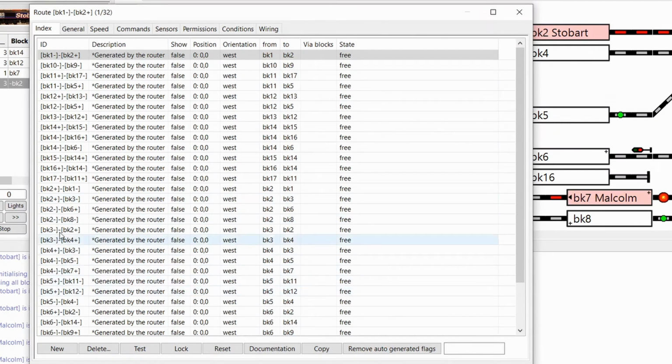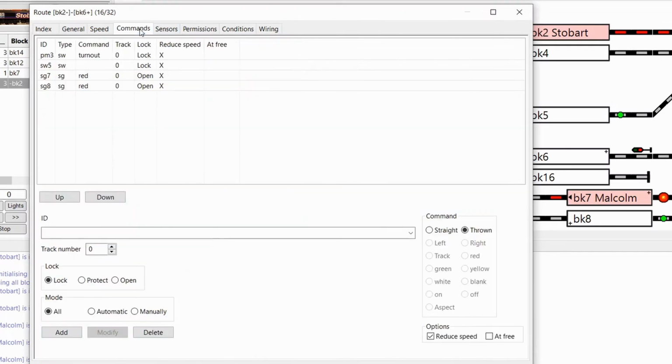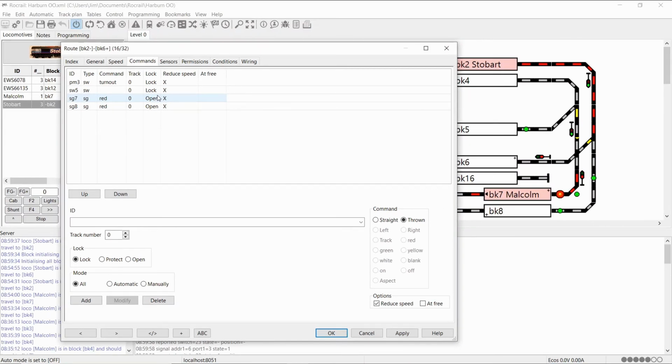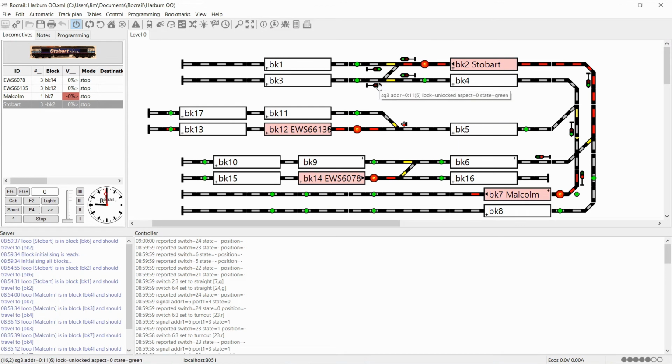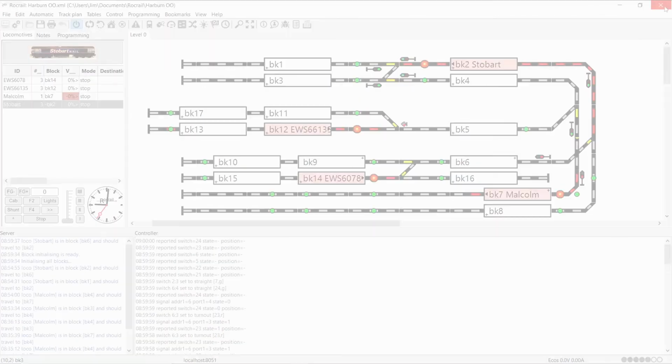On the routes block 2 to block 6, if you go to commands, I've actually added in these two here. So when you send the train from block 2 to block 6, it sets the signals for you as a command in here. By default, the signals are also kept red, not green. To make the signal green, you've got to add in an additional piece of information onto the block itself.